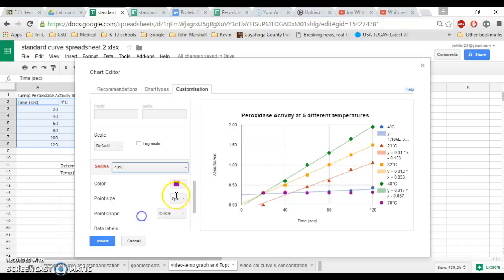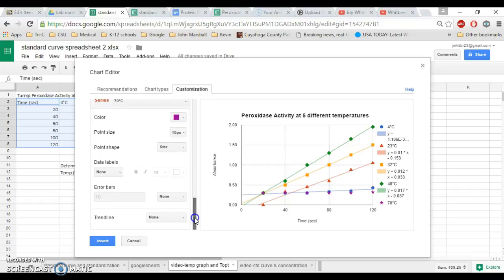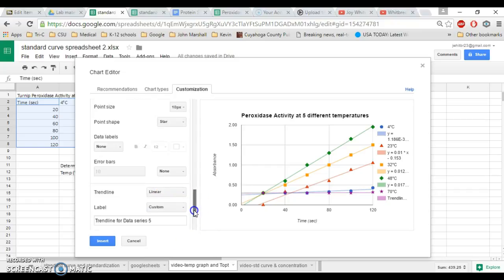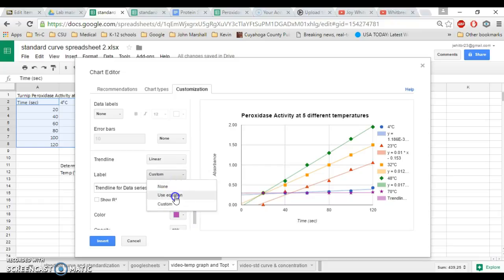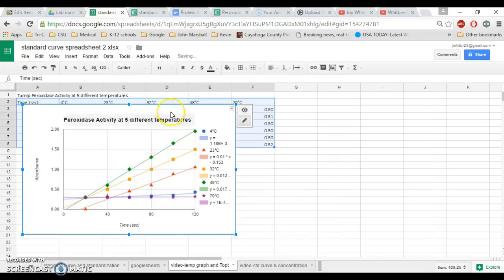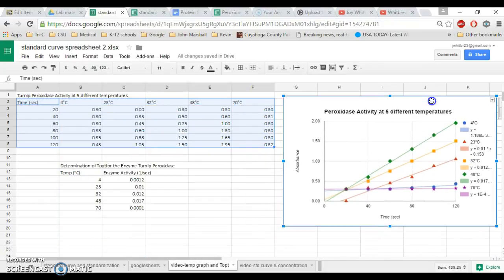Again, I'm going to go to 70. I'm going to now select the star, and I'm going to go under trend line and equation. Once I have my graph with my 5 different equations on the right, my time in seconds on the x-axis and my absorbance on the y-axis, I'm going to go ahead and hit Insert. Okay, I can now drag this over here.